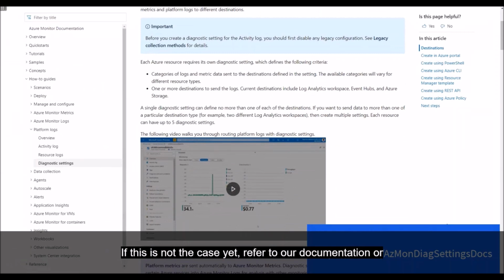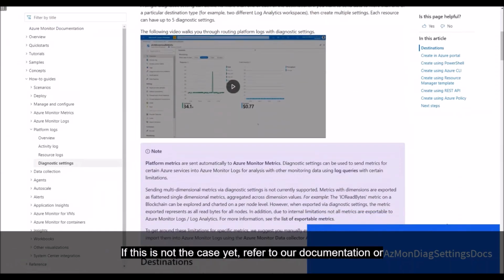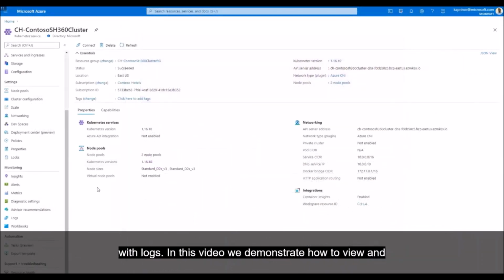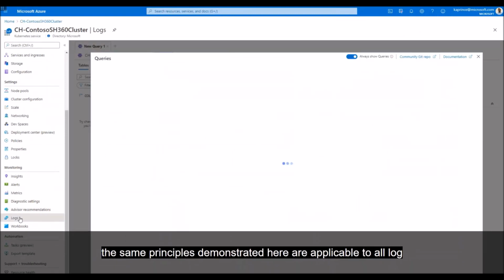This demo assumes you already onboarded to logs and that data is being sent to Log Analytics. If this is not the case yet, refer to our documentation or tutorial video on how to set up your logs. Now let's get started with logs. In this video, we demonstrate how to view and query logs on a single Kubernetes cluster resource, but the same principles demonstrated here are applicable to all log scopes.